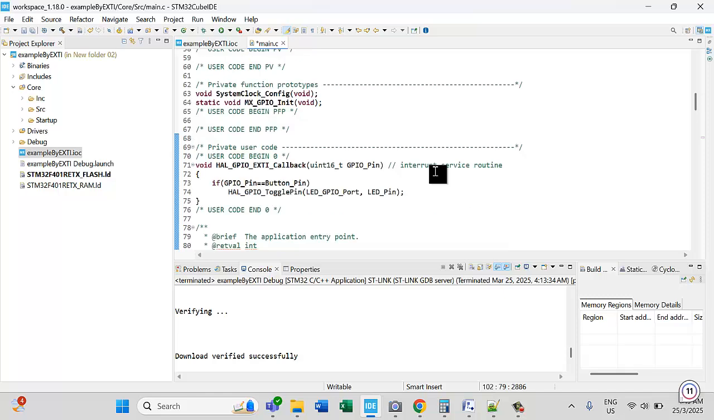Then in the GPIO external interrupt callback, or normally we call it the interrupt service routine, we wait for the button. The button pin is what we already labeled PC13 with, the button pin. Then if you press it, it will toggle.